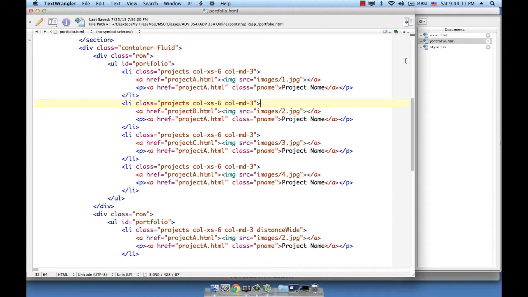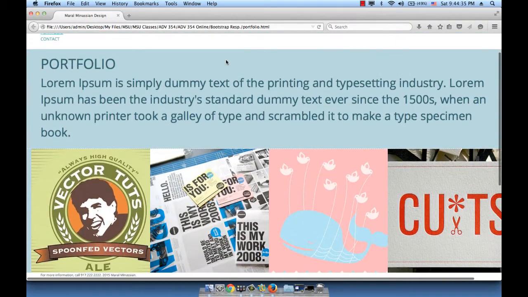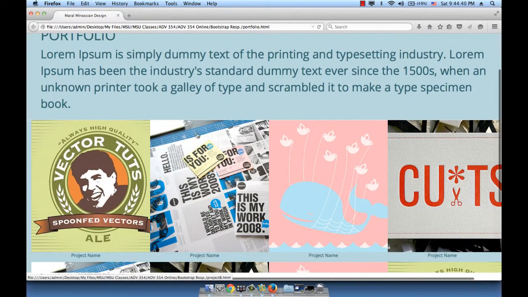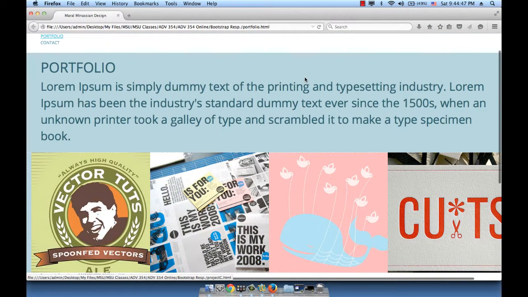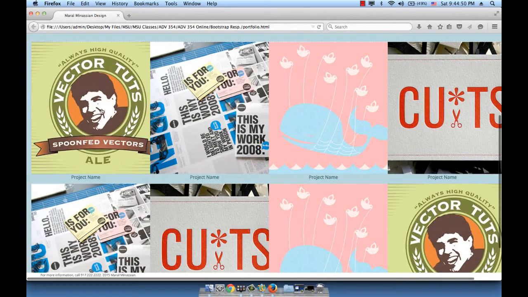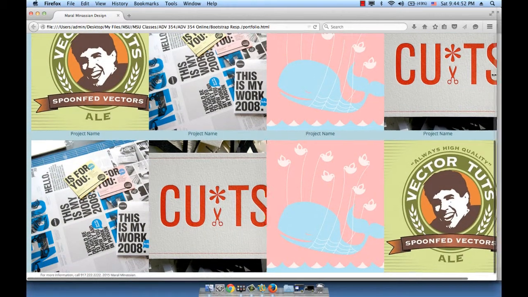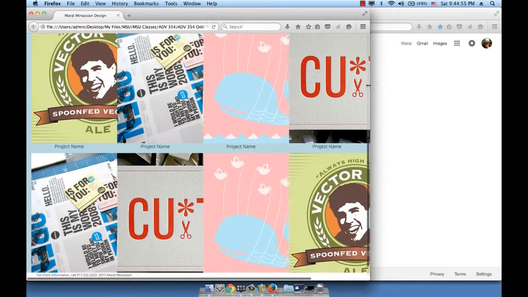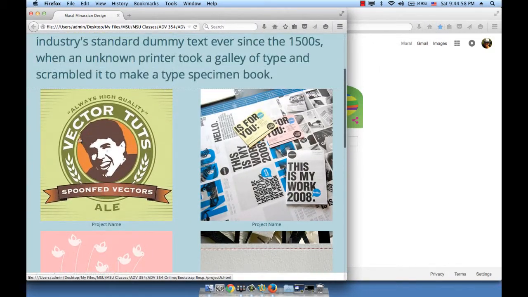If I open portfolio.html in the browser, so this is the portfolio page. As you can see, we have the 4 columns on one row. Obviously, the padding and the margin is off currently, but that we can fix in our style.css. That's not a problem. So this is the layout for wide screens, and when we scale the window down, you're going to see two images with project names per row.